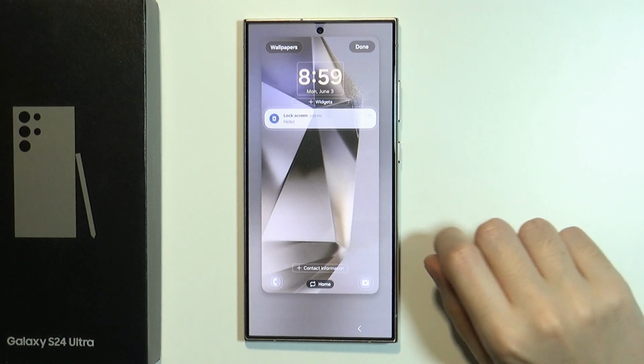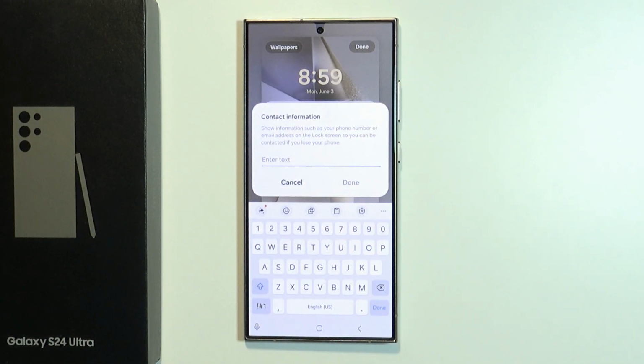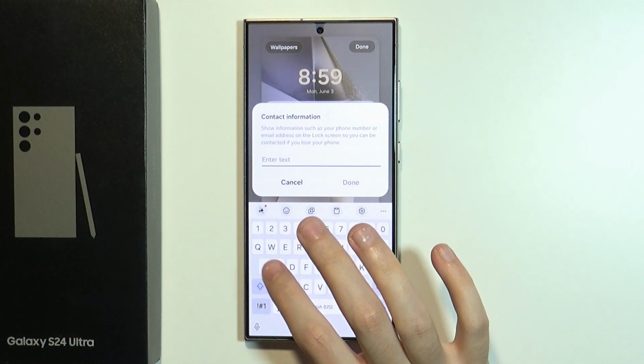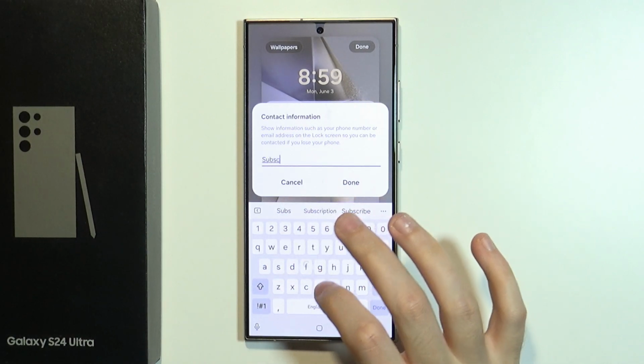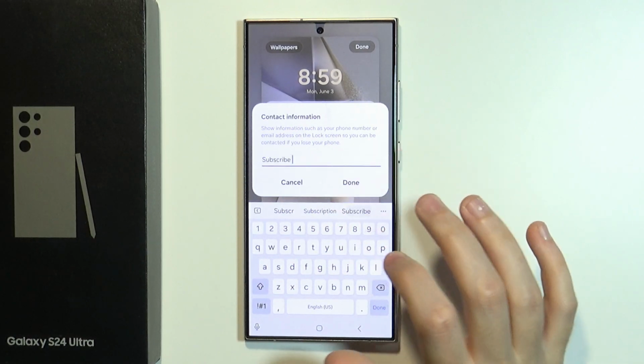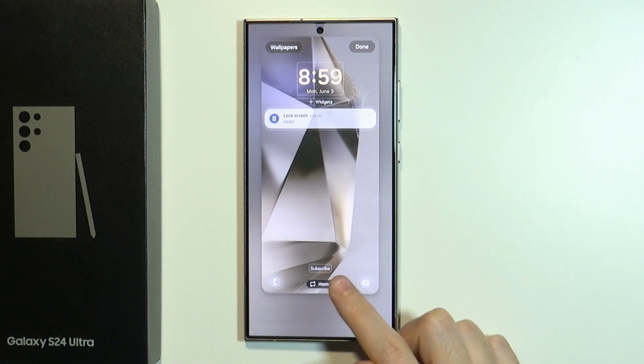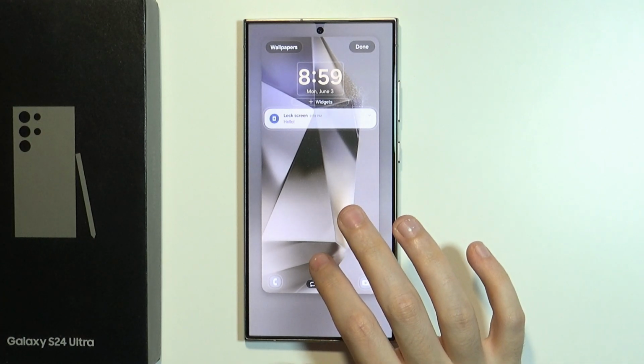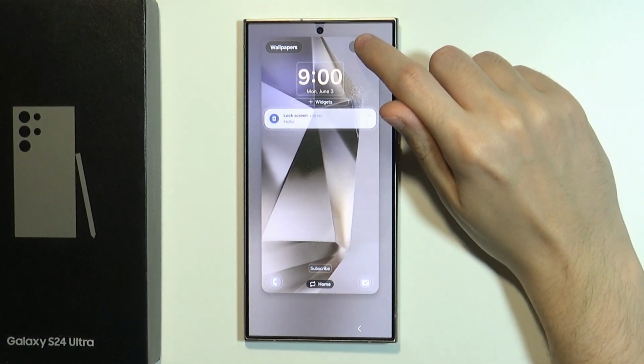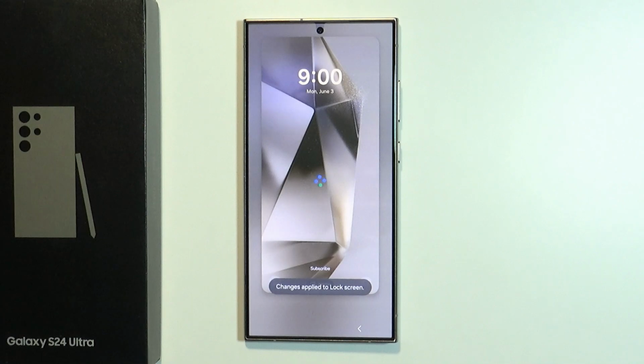And in addition to that, we also have contact information. So if you want to add a custom text, then you can do so. And then press done. And there we go. We will see this text at the bottom of the lock screen. And then press done in the top right corner if you are done with customizing.